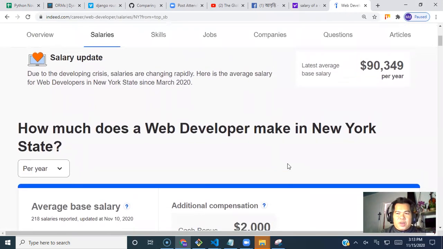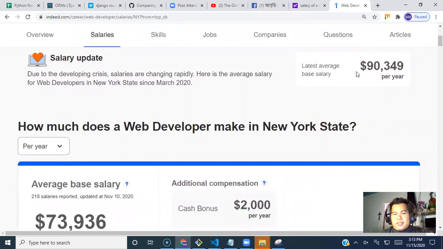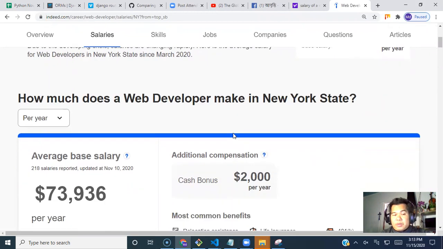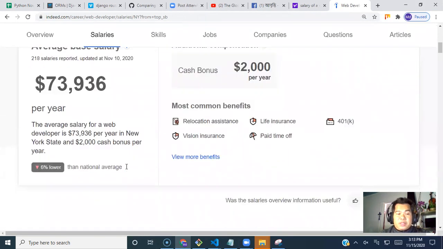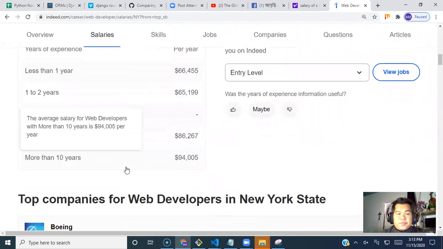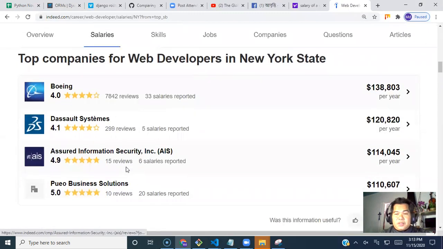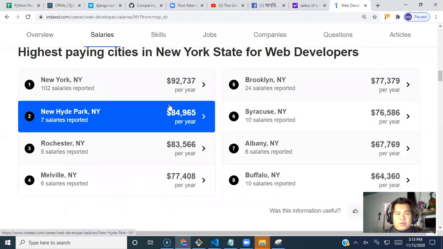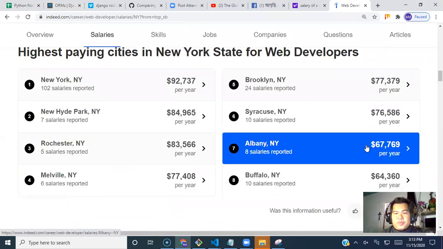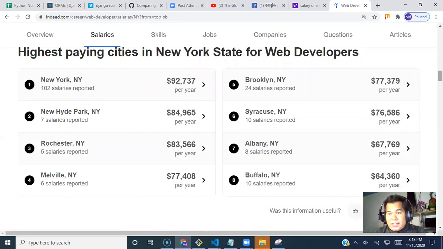And you see, these are averages, but many web developers make more than this. Okay, more than this, you see. All right. So now you have an idea how much a developer can start making just after learning front-end web development.